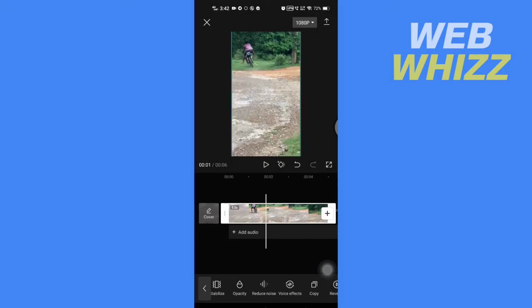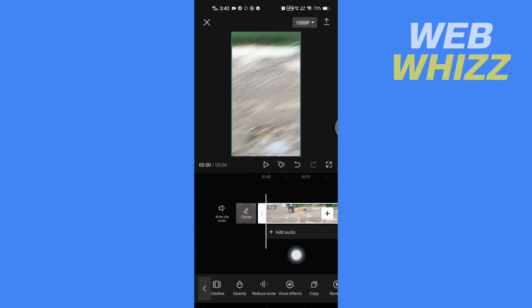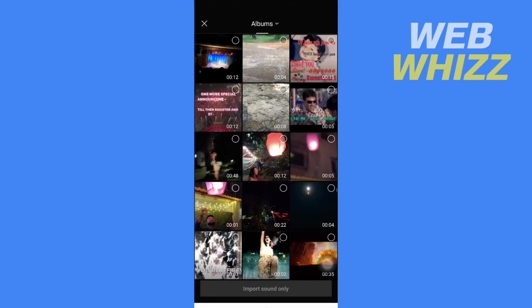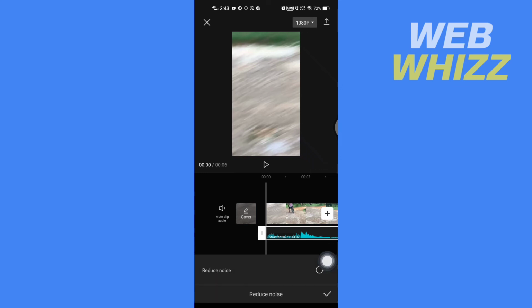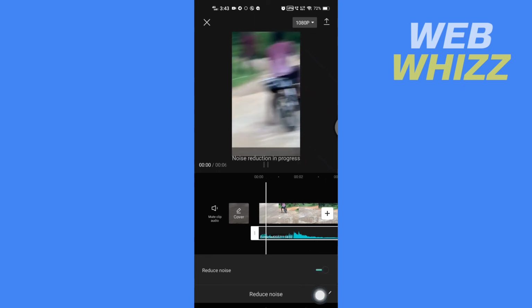Now if you want to remove noise from audio, tap on here, add audio. Then you can select from sounds, effect, your local files, or you can record it. So I am adding audio from my local files, and now tap on the audio to select it, and here in bottom scroll to the left and here you will see reduced noise. Tap on it and turn this on and tap on check.